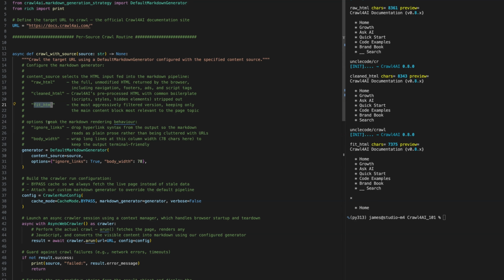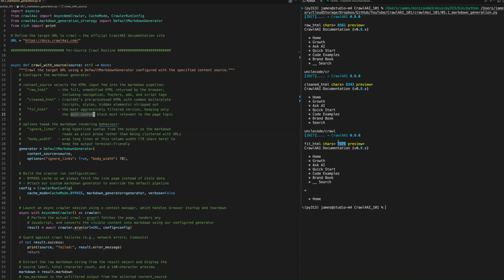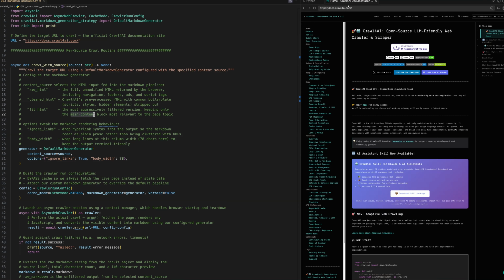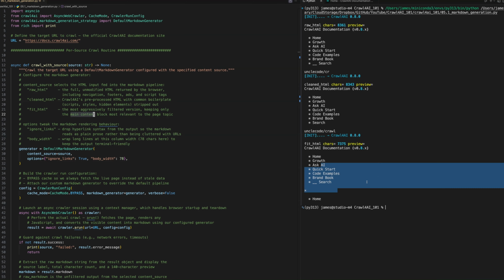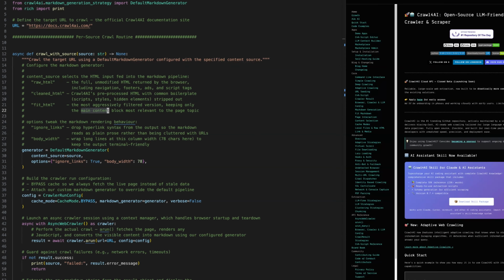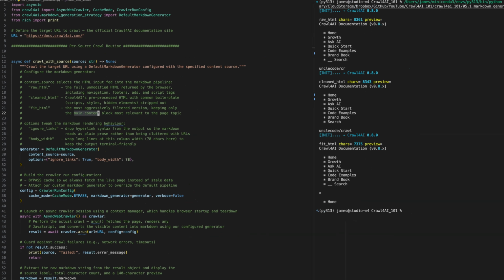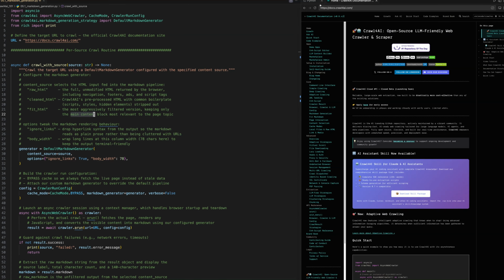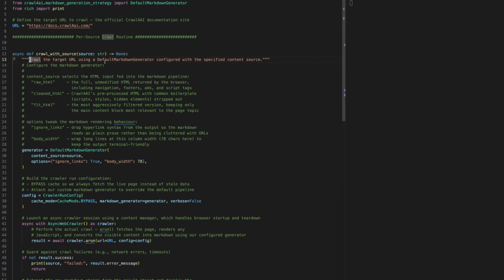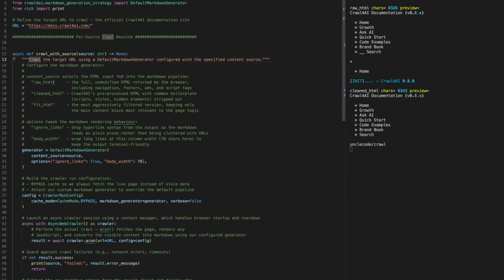And then the filter HTML or fit HTML is the most aggressive filter, which tries to keep only the main content within the file. For some reason, for this website, it has a hard time doing that, so it actually does not work. It does filter out a decent amount more. It's still getting in the headers for some reason. That's as good as I can get for this Crawl4AI website, but on other websites, it should only get the main section.